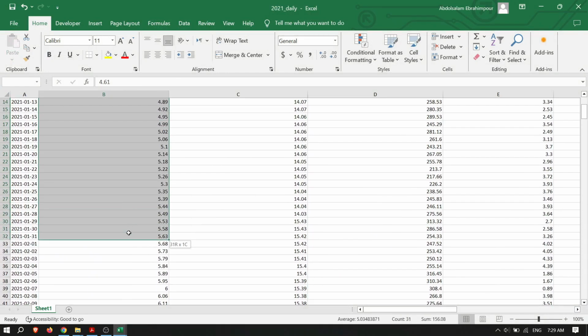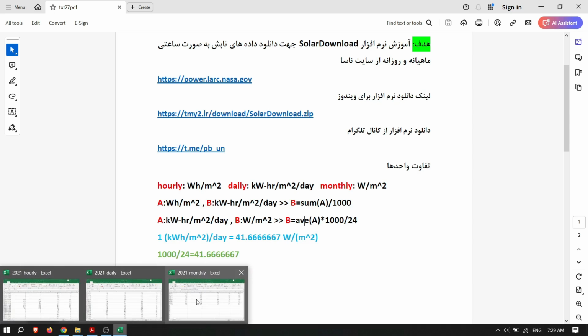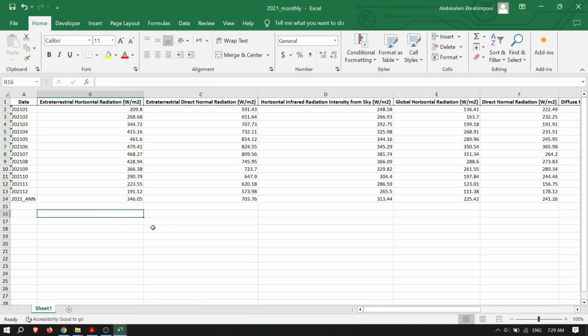In the first month, the value written here should be multiplied by 1,000 and divided by 24. I'll do it here, let's see. This gives 209. This is the same for the first month, and this pattern will repeat for the other months.